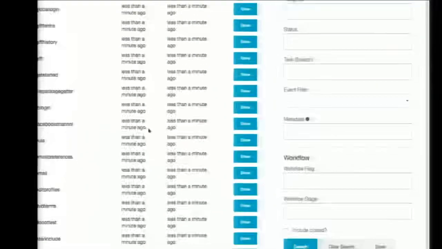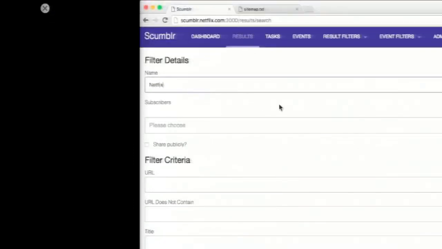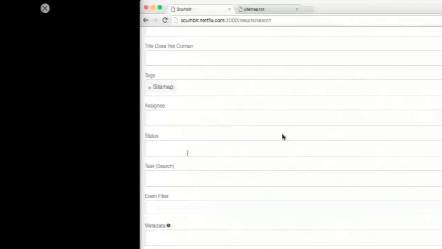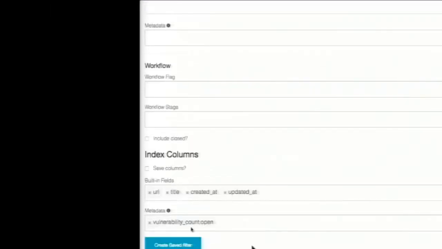Now, this is kind of cool. I've created a sitemap. I'm going to share it with Andy. So I'm going to go ahead and save this result filter. And now I can actually save this over to Andy. I'll call it Netflix sitemap, and I can share it publicly. So when Andy logs in, he can now add this to his own result filters and use it when he's performing actions. So we'll go ahead and create that result filter.